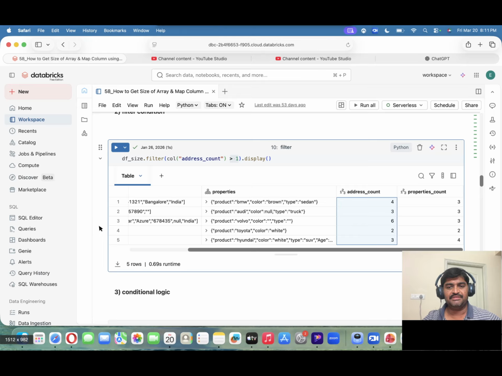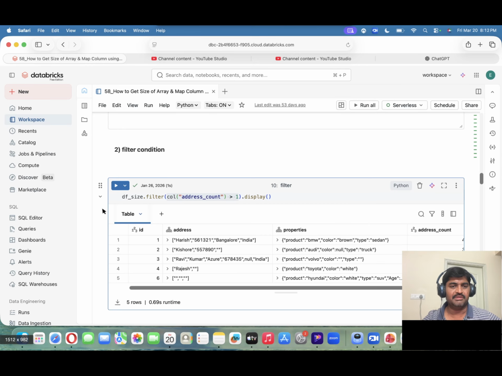In a similar way, you can give different conditions also. Maybe you can consider both address count and properties count, and give multiple conditions here. Like col of address_count is greater than or equal to 1, and col of properties_count is less than 2, like that. So you can use multiple conditions also. Depending on your requirement, you can change this filter condition.